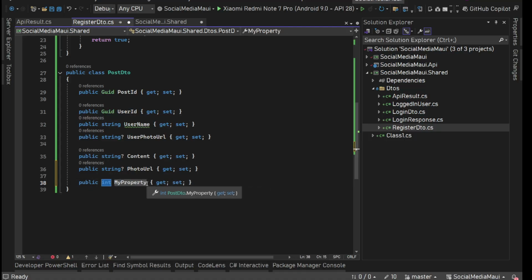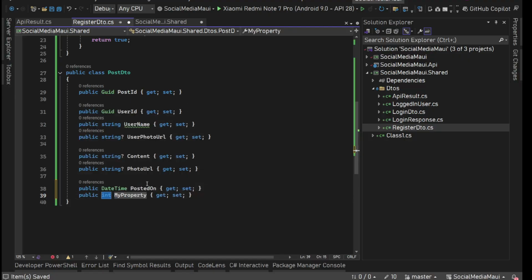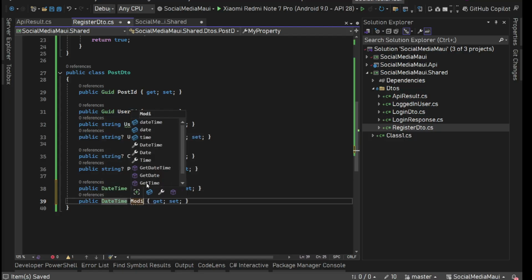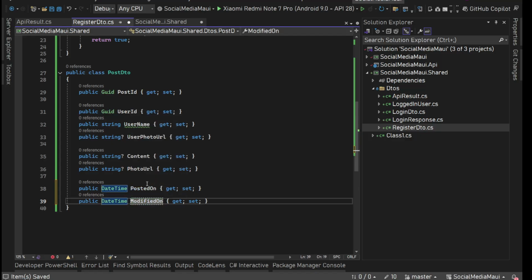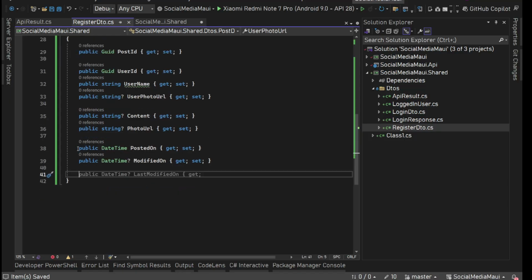So we are going to have public date time posted on. You can have modified on also if you want to handle something. Let's do this. Let's have it. So modified on, because we already have this in our database, right? Now, in order to display on the UI, we will use only one of these, right? If we have modified on, then we'll use modified on. If we don't have it, then we'll use posted on.